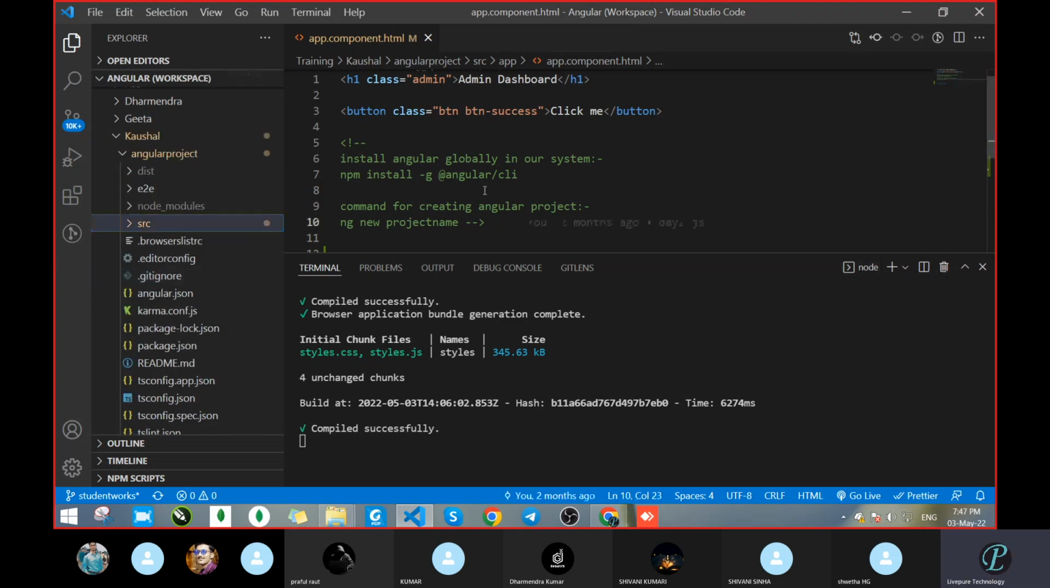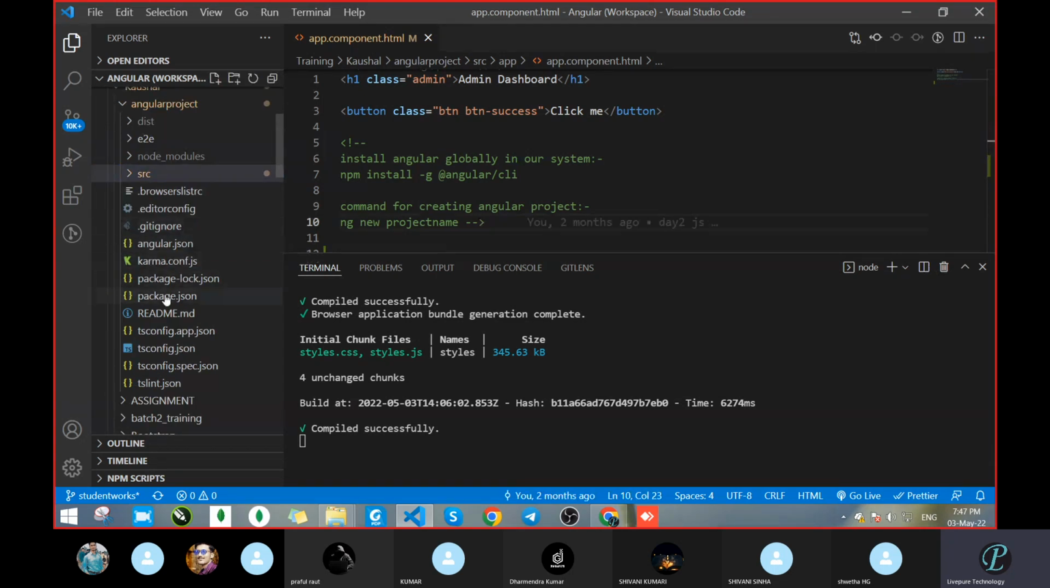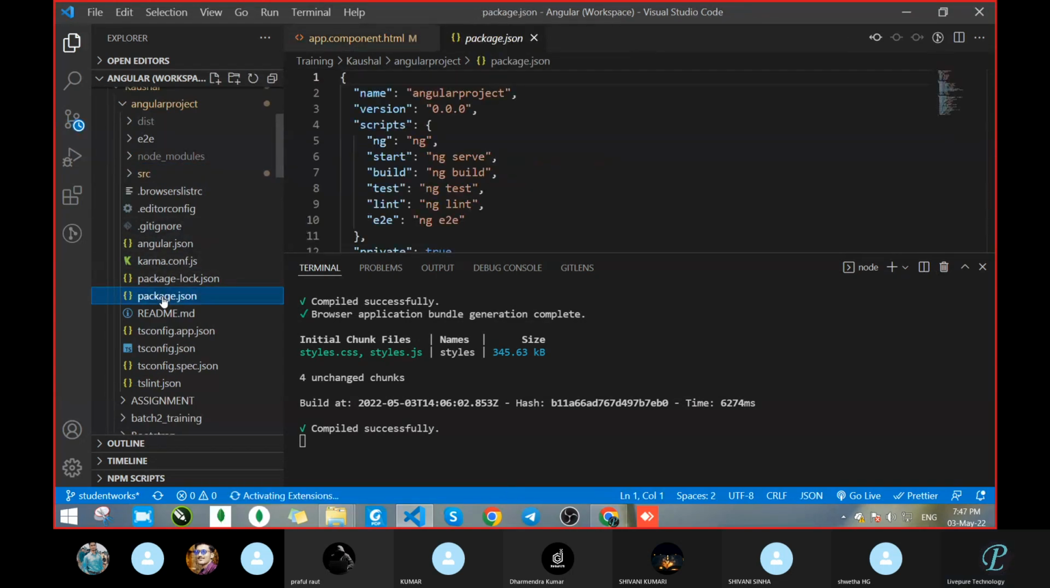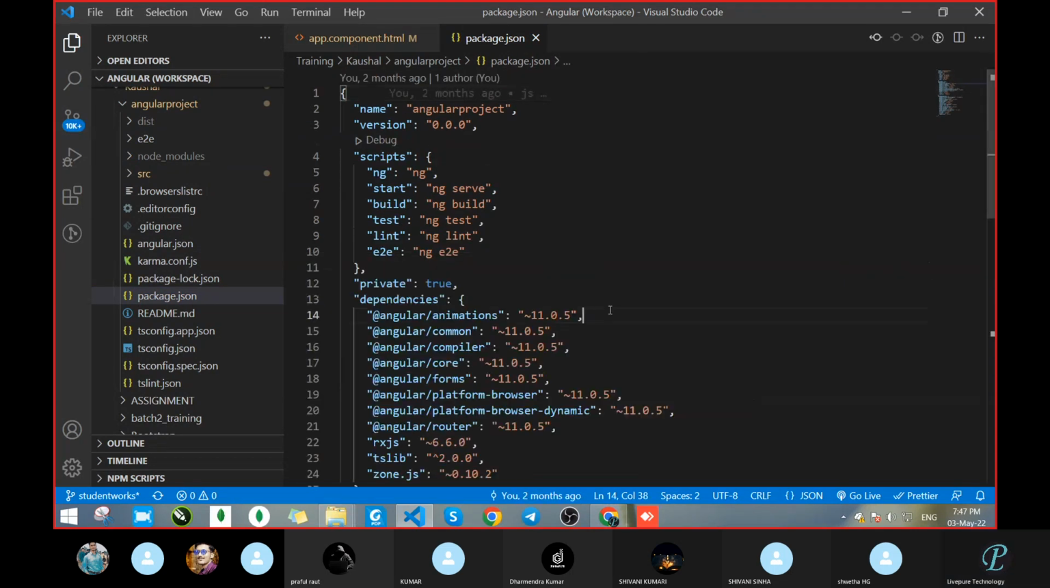Who is keeping all these things? The package.json file. This file keeps all the details regarding the complete dependencies, what all things they are using. So see here, go through it, just see what is written here: name.